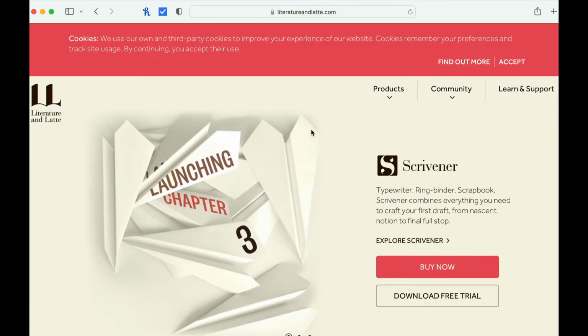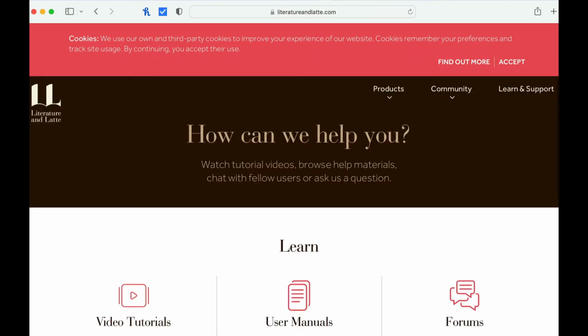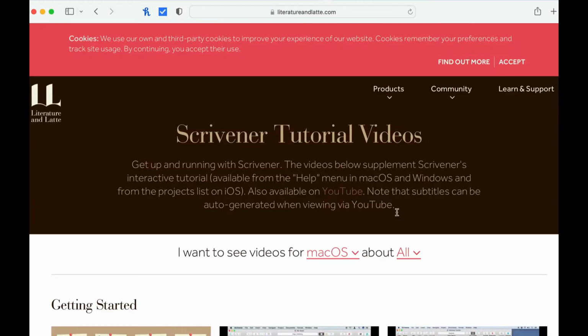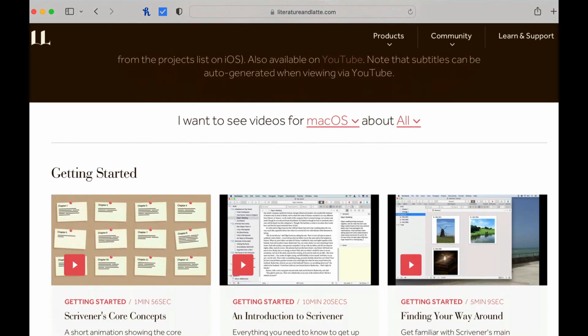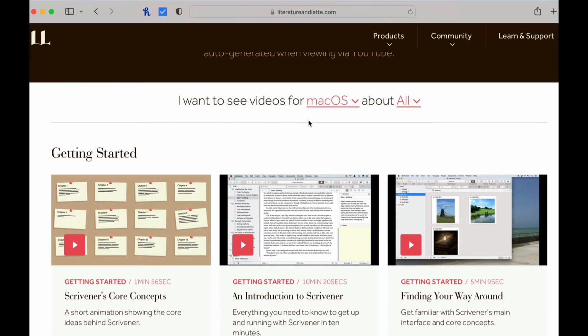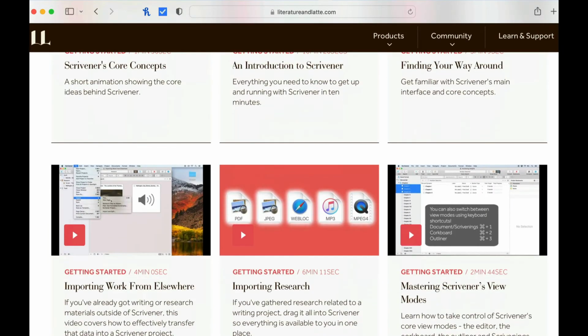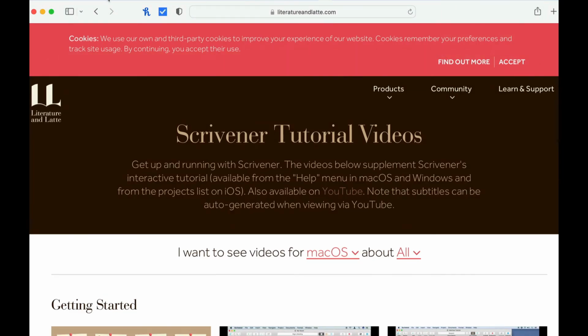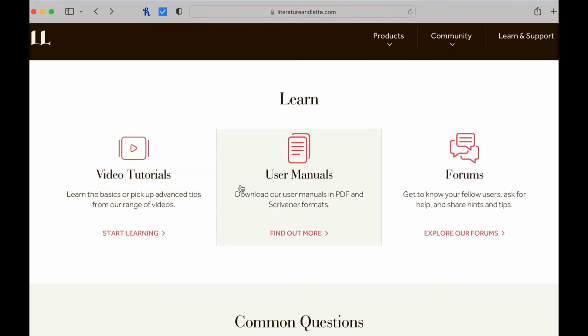Let's take a look at the main site to see about Learn and Support. At least in the app, it was hard. Let's see if they have video tutorials. And you can change this for Mac OS, Windows, or iOS, so that's nice. Just on the main page: getting started, the core concepts, an introduction to Scrivener, finding your way around. So there's YouTube videos, and you can also go to the site and look at different videos as well. I think this is really nice. There's a lot of nice videos, user manuals. They have forums as well to explore.